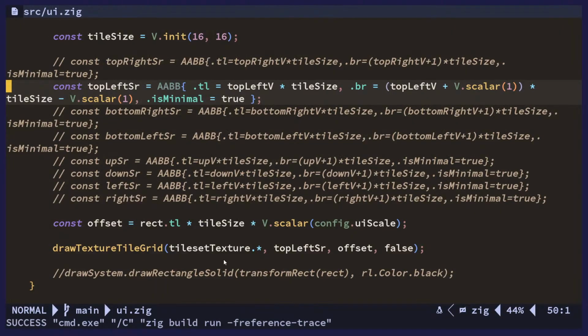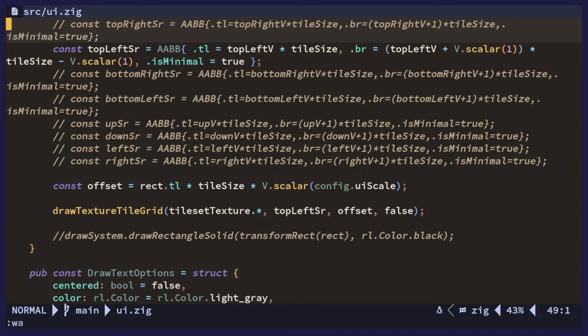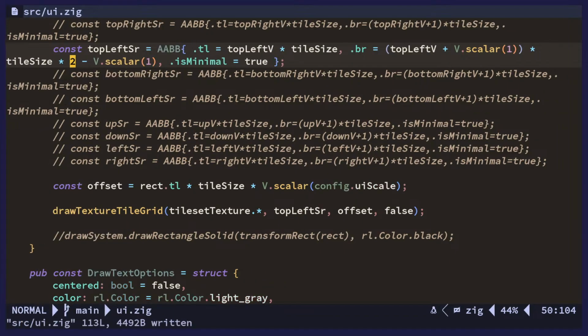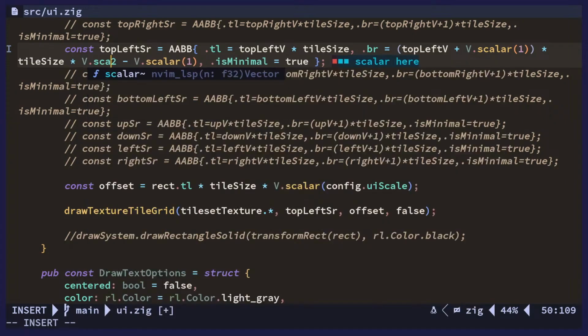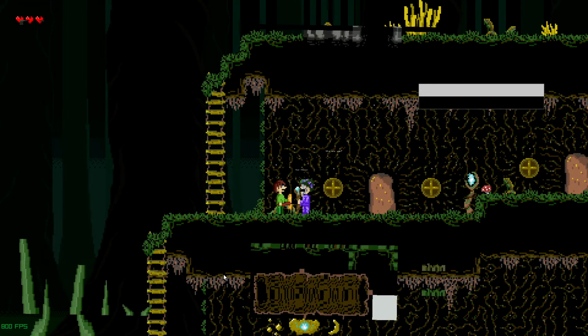I don't know. Yeah, I mean, there's no difference here. So what if we times this by like 2? Or we need the scalar 2. And see if that solves, or not solves it, but just see what effect this has. Because I'm not really sure why it shows up like that.